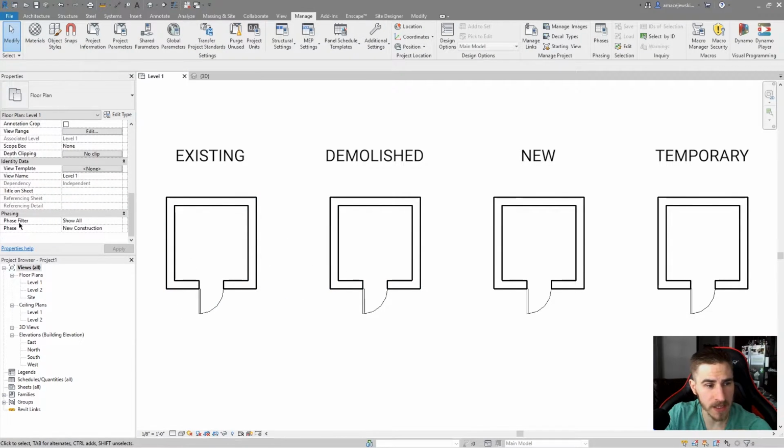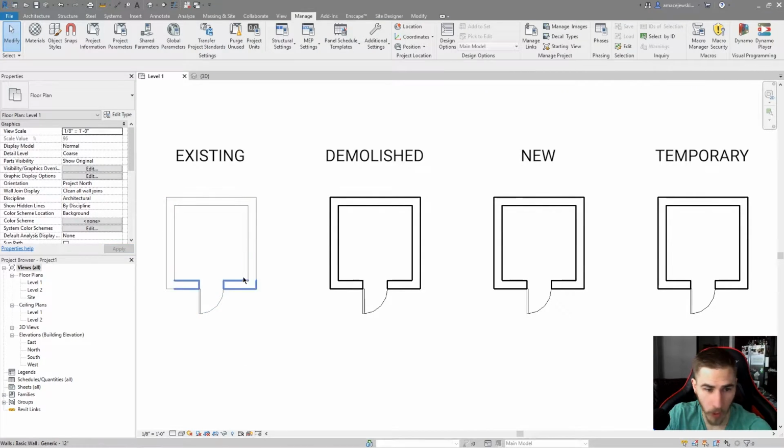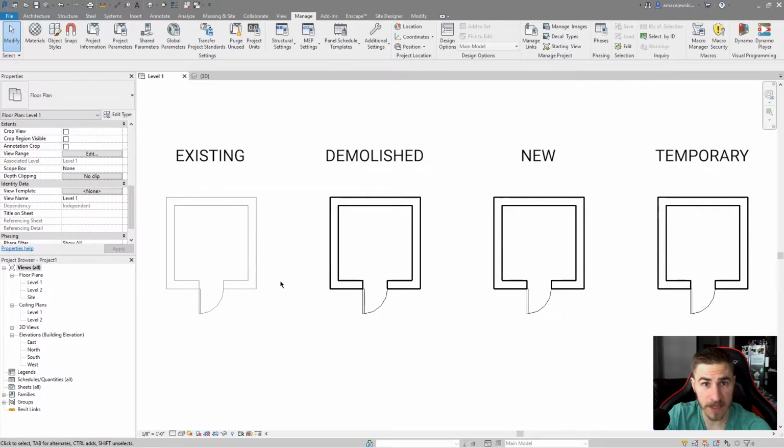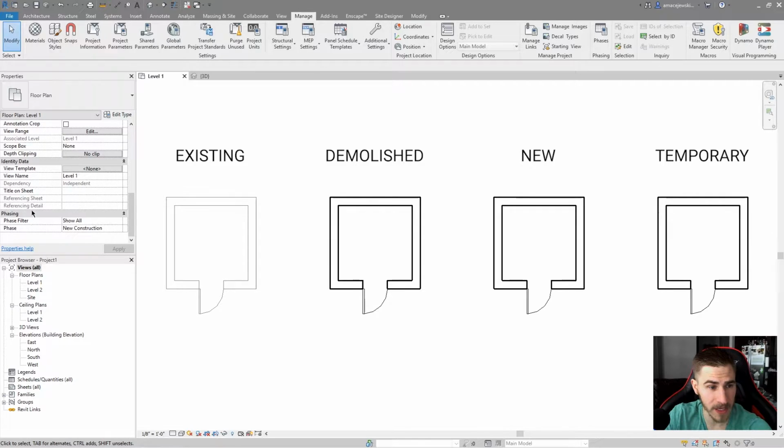So what I'm going to do is I'm going to keep this phase at new construction. I'm going to select all these elements, and I'm going to change the phase of them to existing. And so what do we see? We see that everything is now grayed out, and it's basically taking those overrides from the graphic overrides and applying them to that existing element, because I am showing everything. I'm showing all, I'm seeing all the overrides.